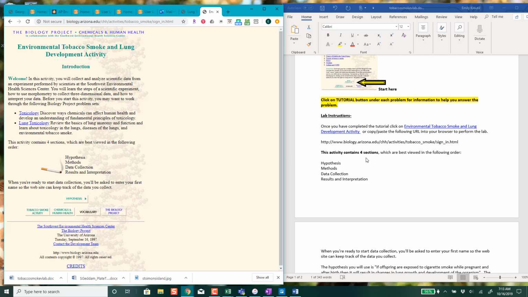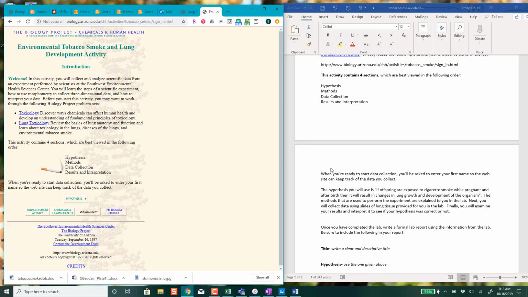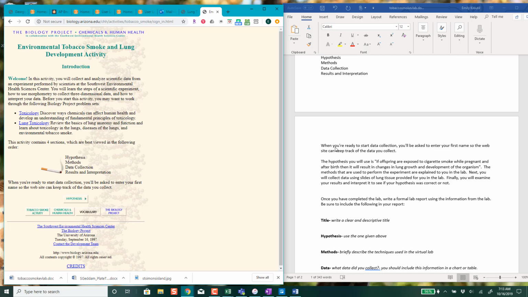Okay, it says the activity works best if you do the hypothesis, then the methods, then the data collection, then the results and interpretation. And that makes sense, right? Because that's basically the order of a scientific method or a lab report or anything like that. Okay?